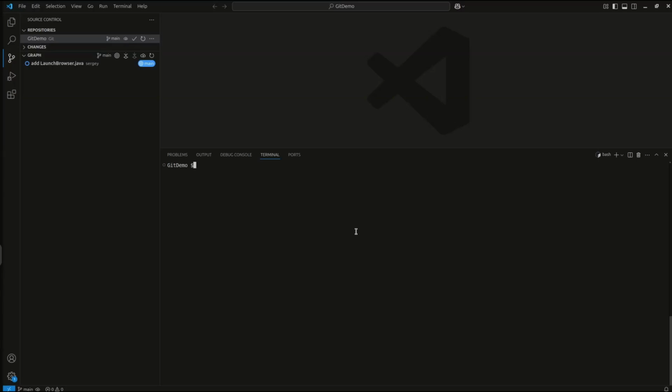Hi all. In this session, we will see about Git merge flow. We will try to use a single file and update the contents in two different branches, and then we will see when we get conflict and when we are not getting conflict.